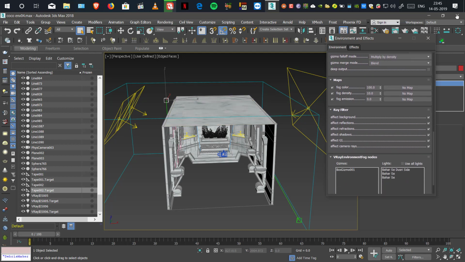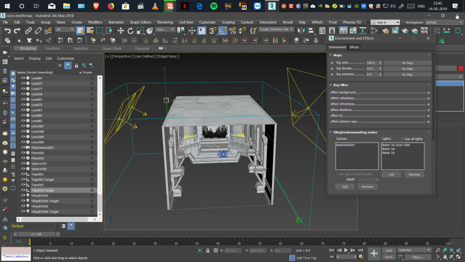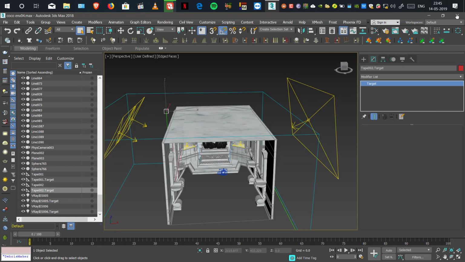Density is by default 100. I just bumped it down to like 10, and all of this is the default, and these two I already talked about. And close it out.